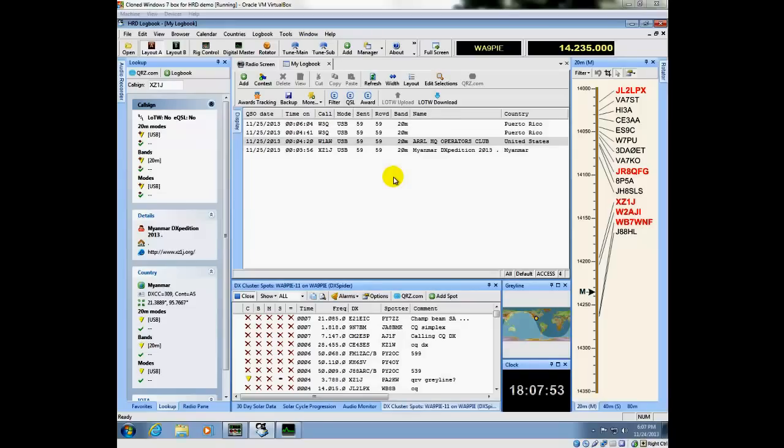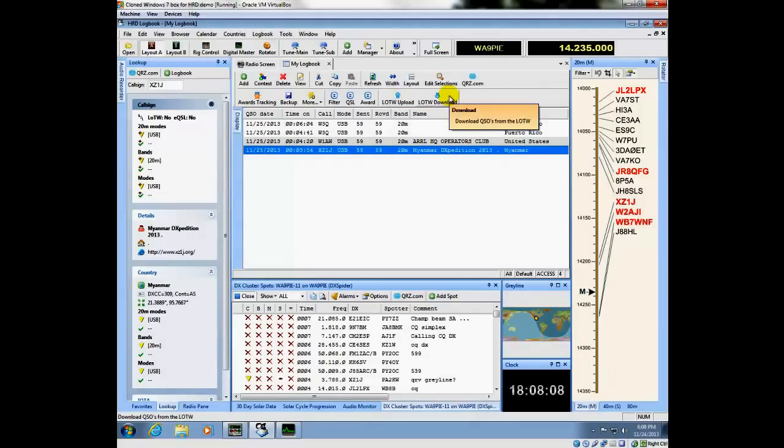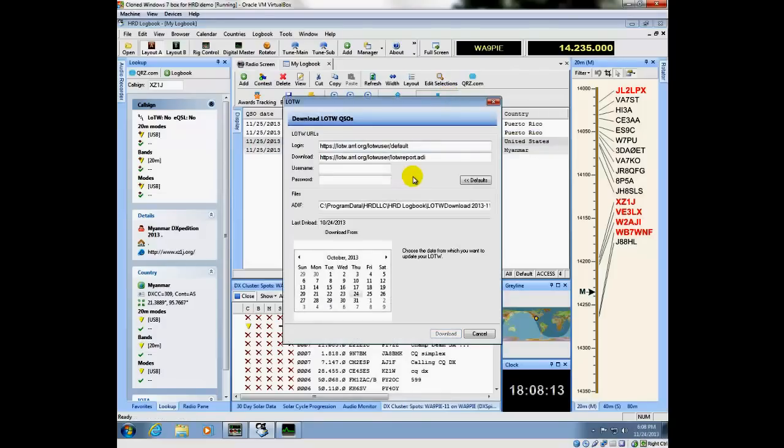If I'm a Logbook of the World user, I may want to download my Logbook of the World information, or in some cases upload it. If I click on one of these entries, Control A highlights them all. I could click upload. I'm not going to do that. But if I want to download my contacts from Logbook of the World, I click download.